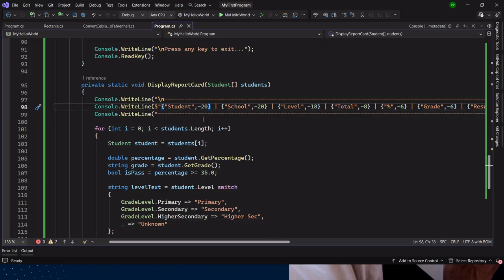If you write like this inside the curly bracket, basically here we have used interpolation. I will be discussing interpolation and all these detailed things in our upcoming videos. But yeah, let's try to understand this formatting. So here I have written a curly bracket and then the text students comma -20.